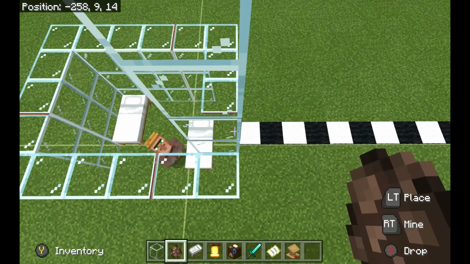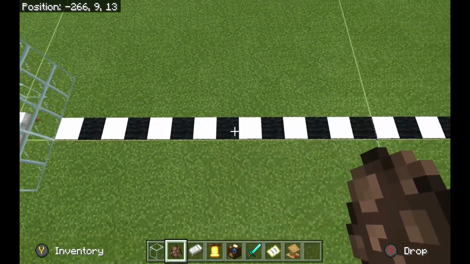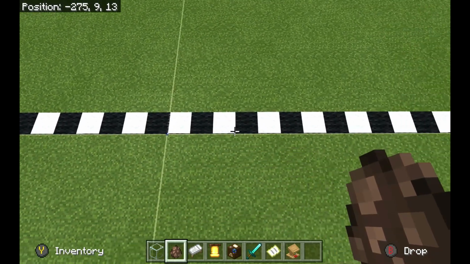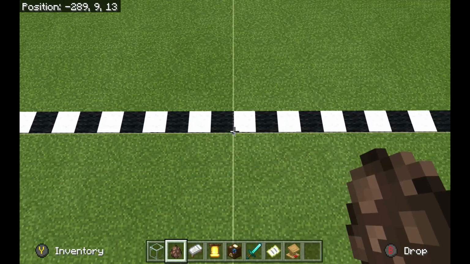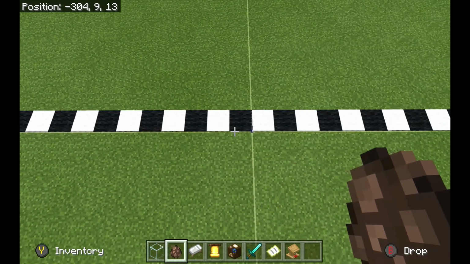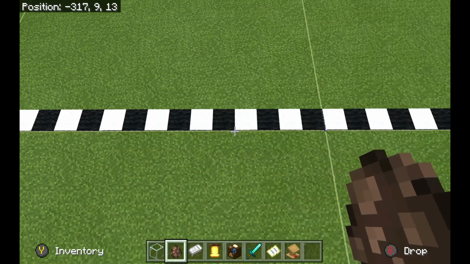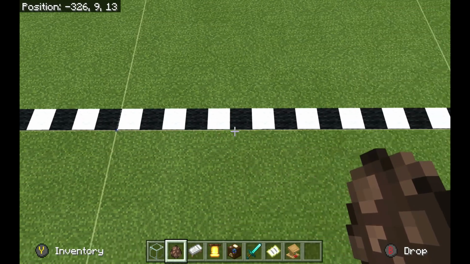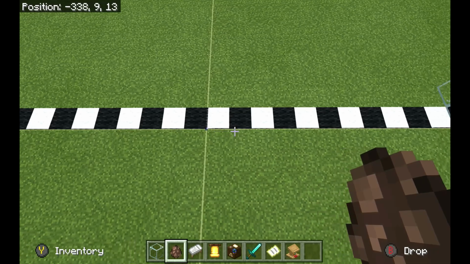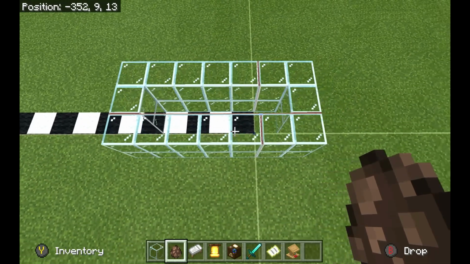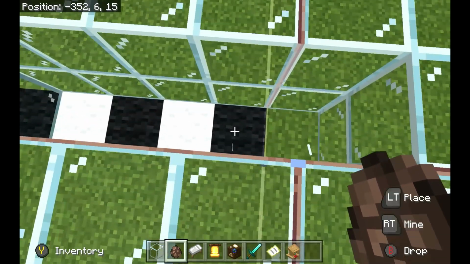So we're at 1, 2, 3, 4. Just so you know, this is a chunk, so that's 16, 32, 48, 64, 80, 96. This black block right here is 96 blocks.